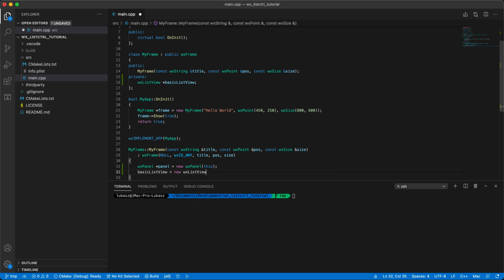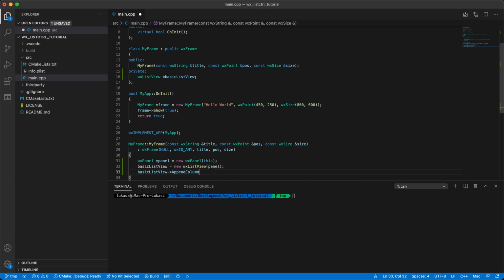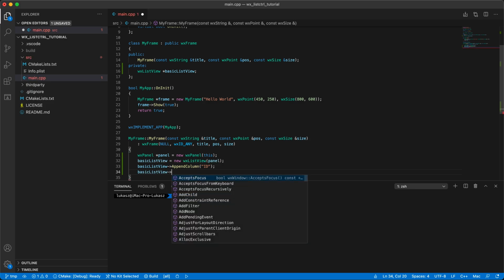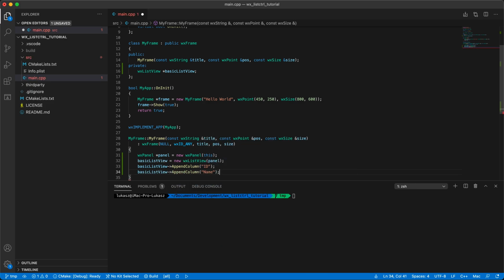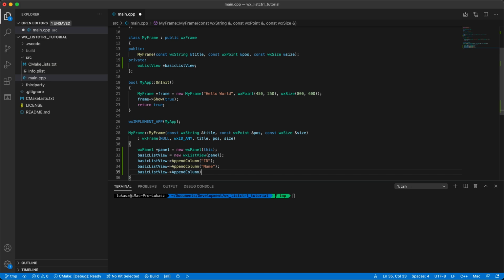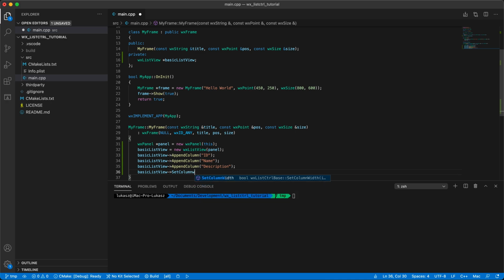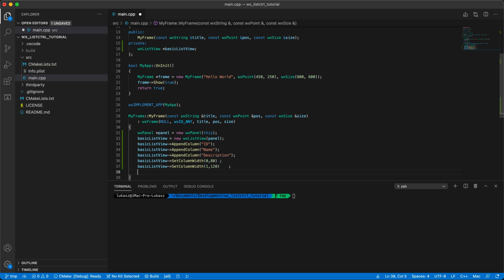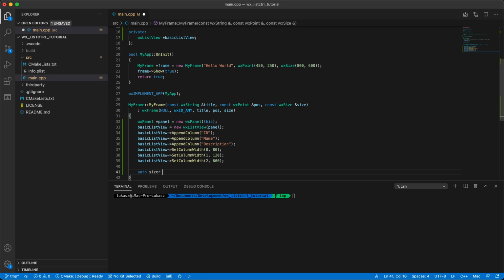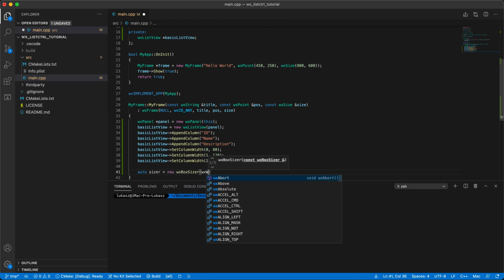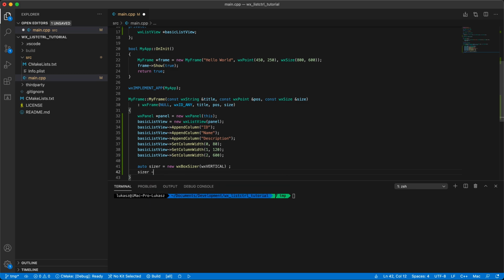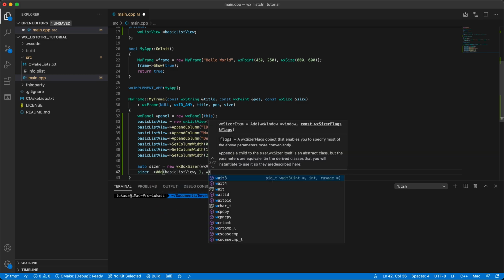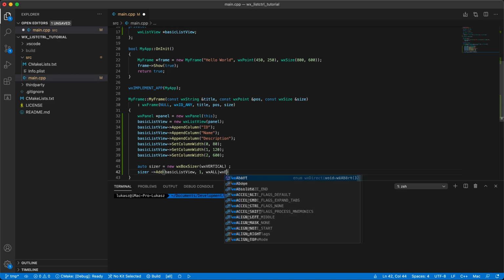We need to create our list view object and add columns. Let's add 3 of those: an ID, a name, and a description. We can also set the starting width for each column. Here we are adding a sizer to make sure the list stretches to the full window size. If you are not familiar with sizers, I recommend my sizers and splitters tutorial.